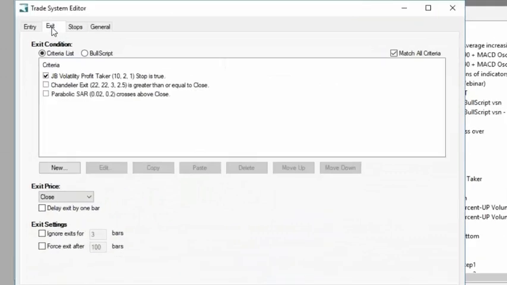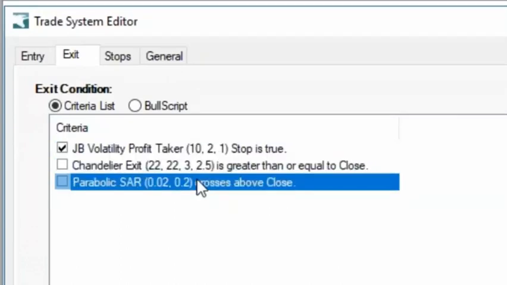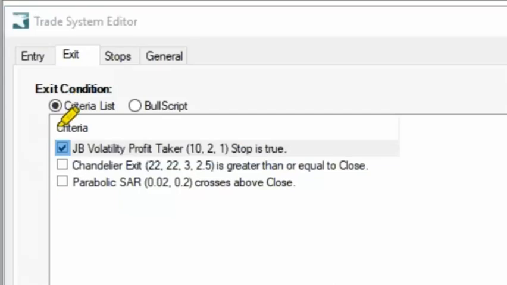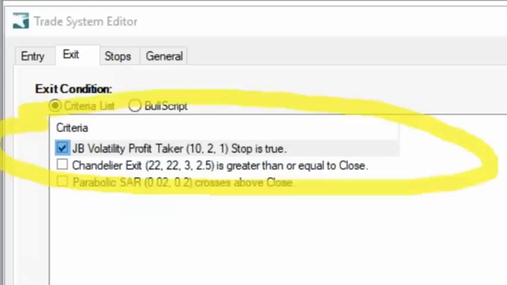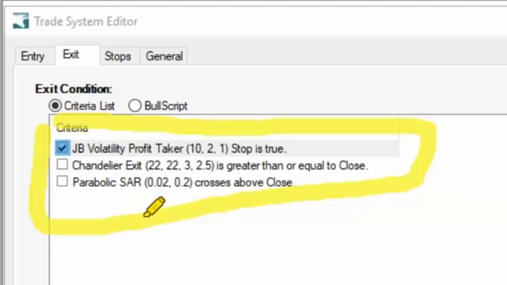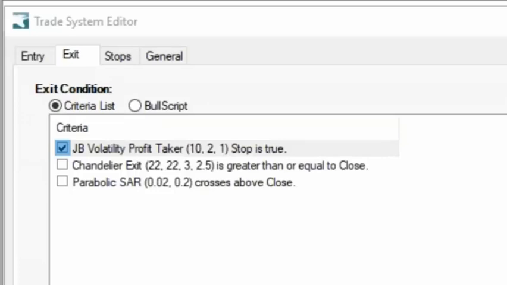Let's have a look at the second tab, exit. In the exit, there are 3 possibilities here. Only the first one is ticked, so that first one is active when we run the scan. The other 2 are not active, but we could choose any of them. The one we've chosen here is JB volatility profit taker, stop is true. So if that condition happens to occur, then that's going to be our exit. Now, as I said, we could change that to be the chandelier exit if we want, or use parabolic SAR. And we could compare all of those one to the other by running this scan successively over time.